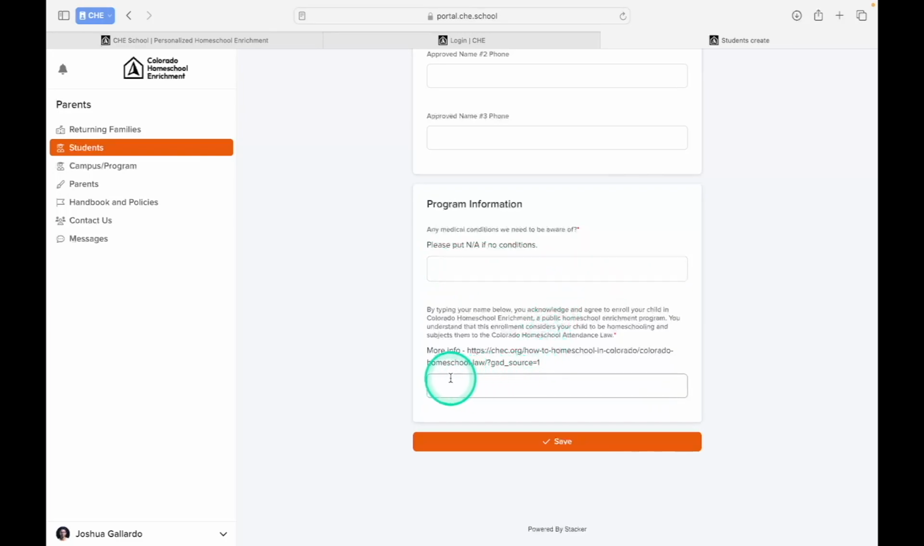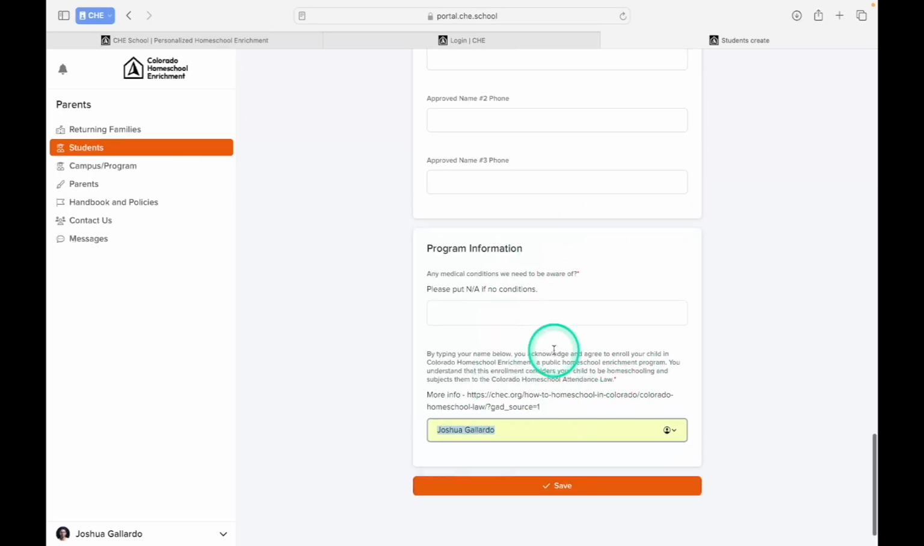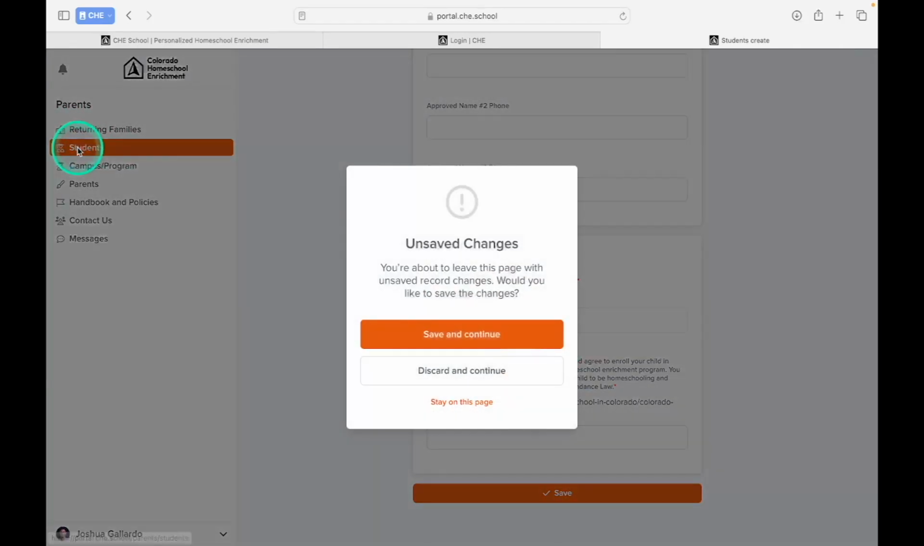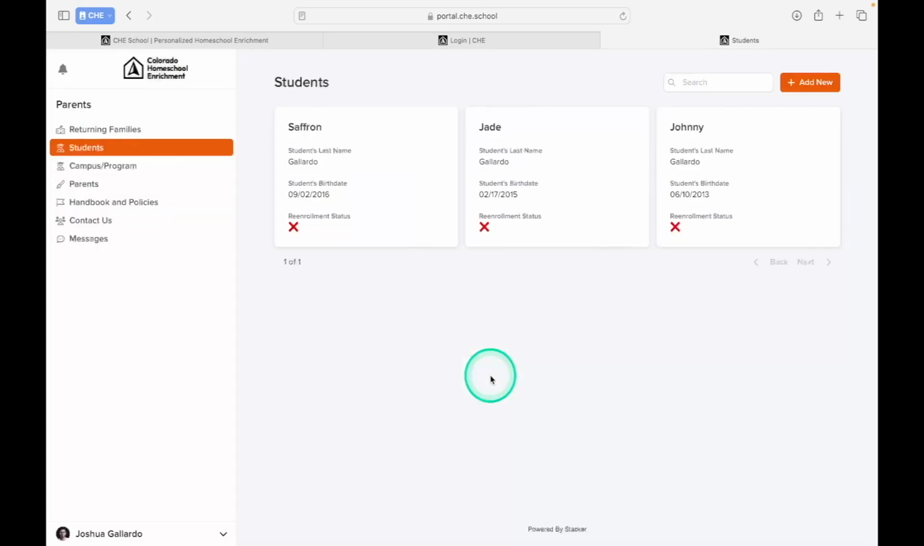And then it says by typing your name below that you are hereby enrolling this new student. You are entering them into our database. And so you press save, and then it will enter that child into the system so that when you click students again, I'm going to discard and continue, you'll see them as listed here. Okay, so that's the first step, is to add that student.